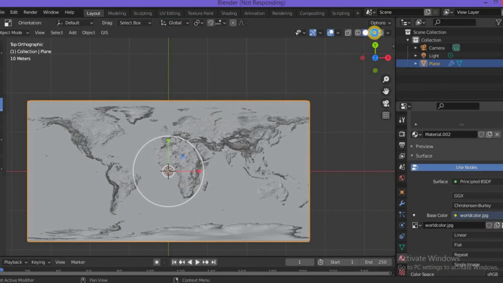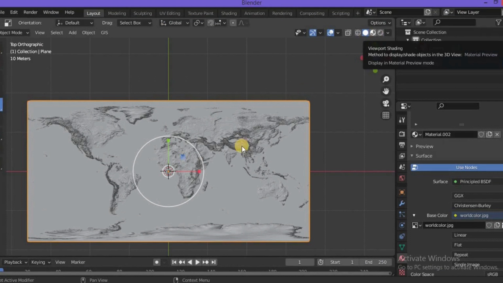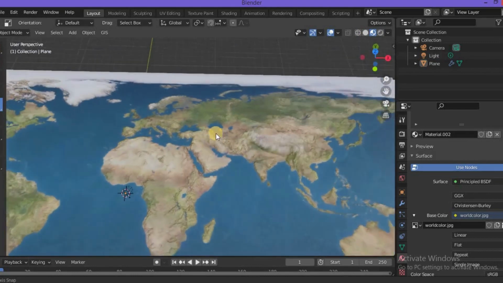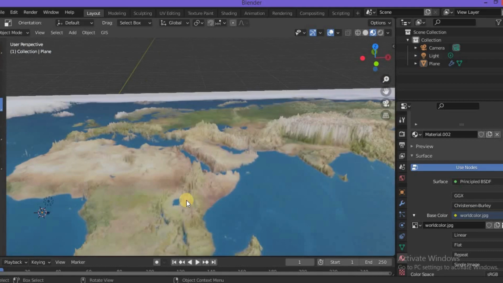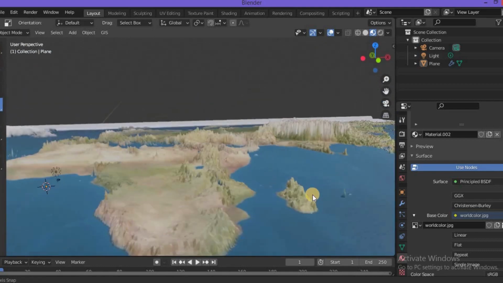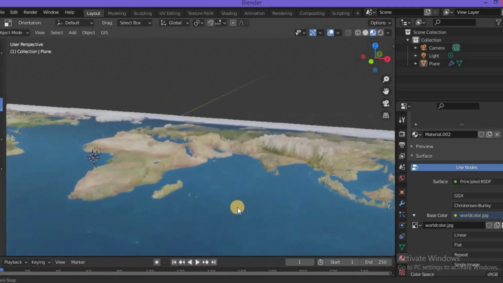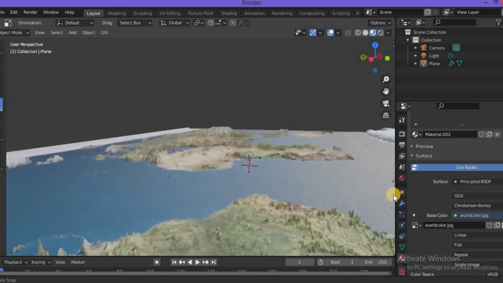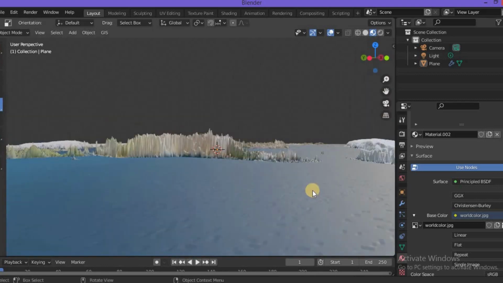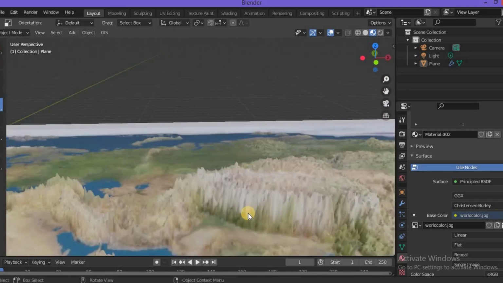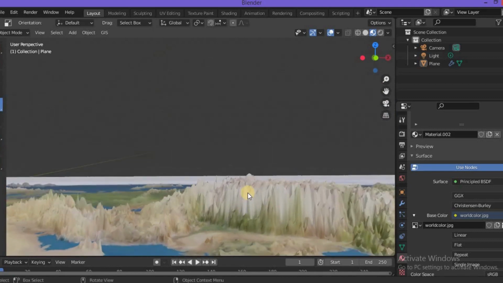Let's have a view. Now go to the shading portion and there you can have a view. That's a nice view. Yeah, this is a nice map with a 3D terrain. You can see these are the mountains, these are the Himalayas.